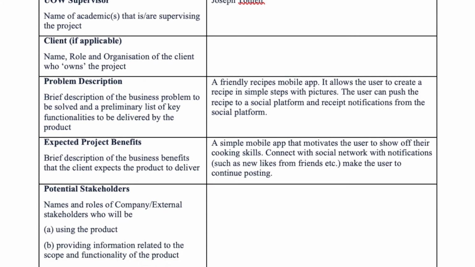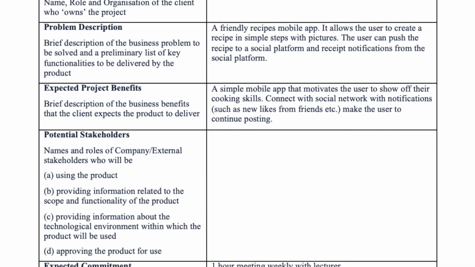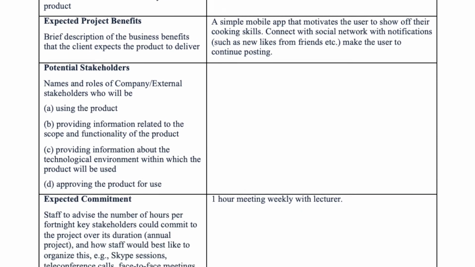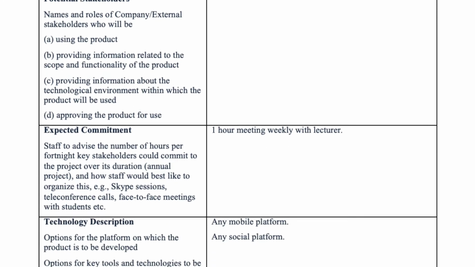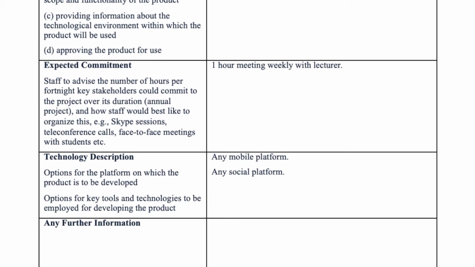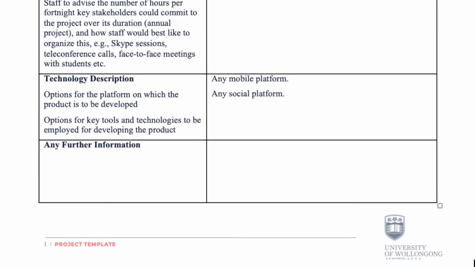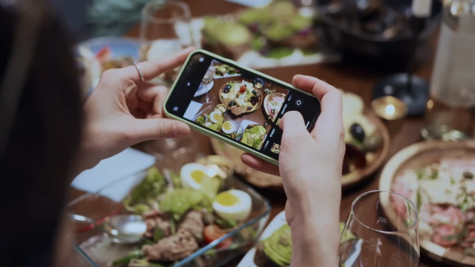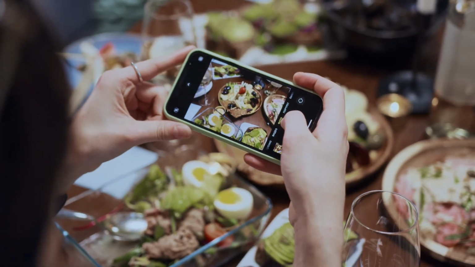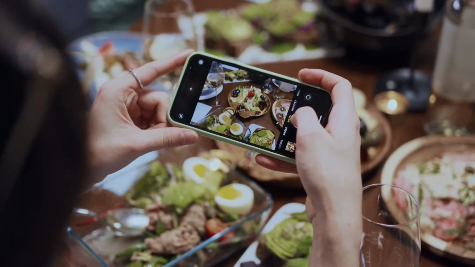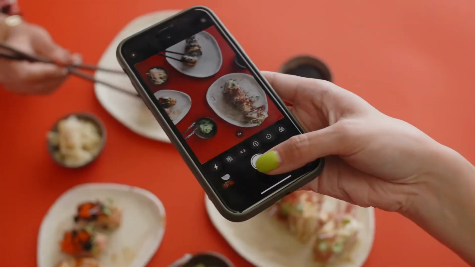Our client outlined that there was a desire for a new recipe app. They wanted users to be able to create recipes in simple steps and add images. They also wanted the users to be able to push their recipes to social media, as well as receive notifications from social media too. One of the aims for our client was to create a mobile application that encourages and motivates users to show off their cooking skills.